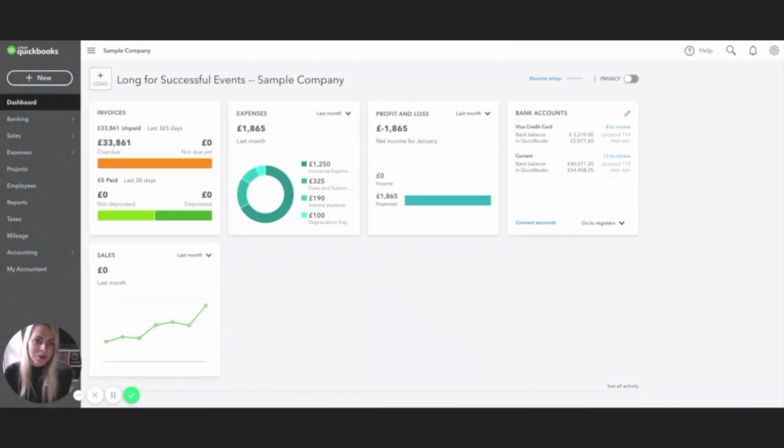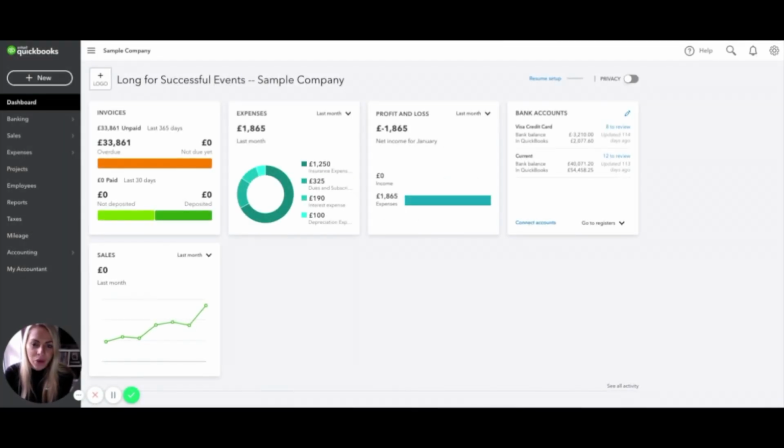The first video I wanted to cover general navigation of QuickBooks Online and what you see when you first log in. So as you can see from my screen, when you log in, you are taken to what QuickBooks likes to call the dashboard. And you will see a visual representation of your business based on the information that you have put into QuickBooks Online while you have been bookkeeping.